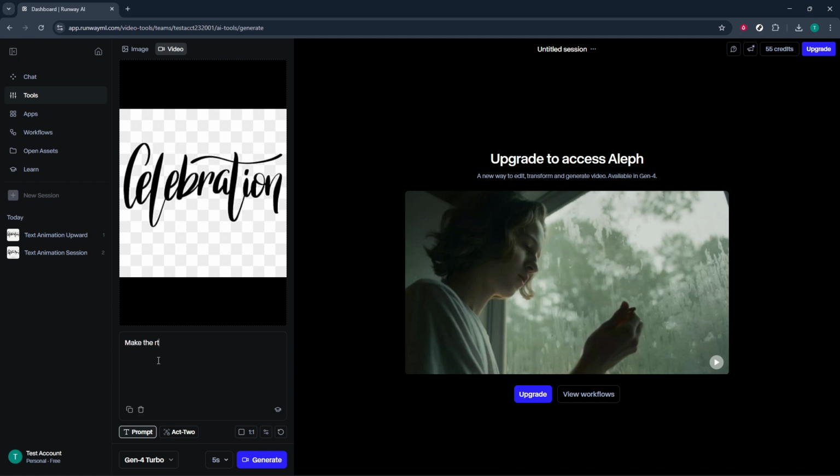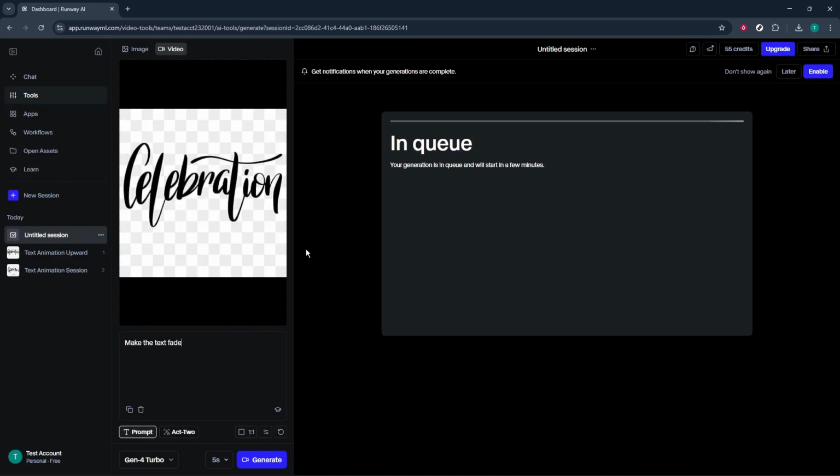Once you've clicked Upload, select your image that includes the text you want to animate. Remember, your image choice can significantly affect the outcome, so be sure it's clear, high quality, and positioned in a way that complements your vision for the animation.